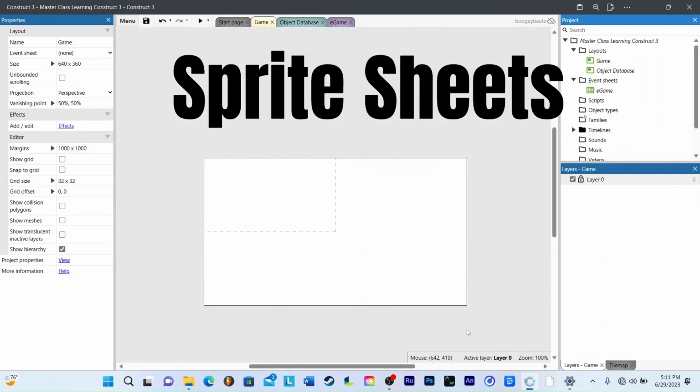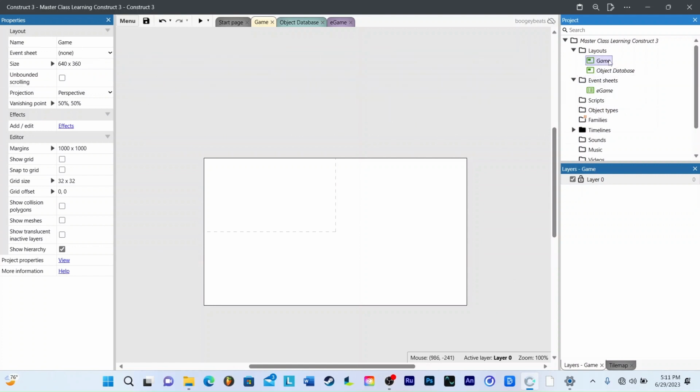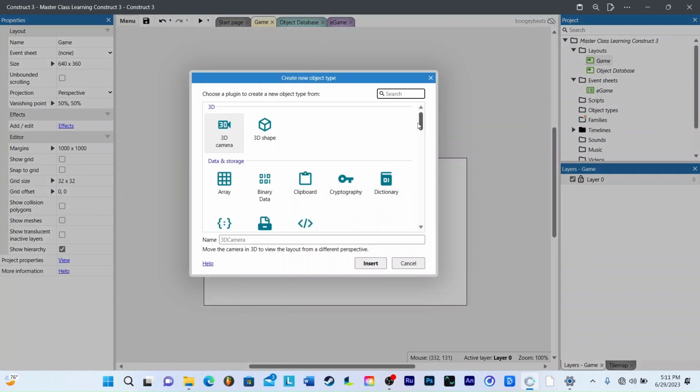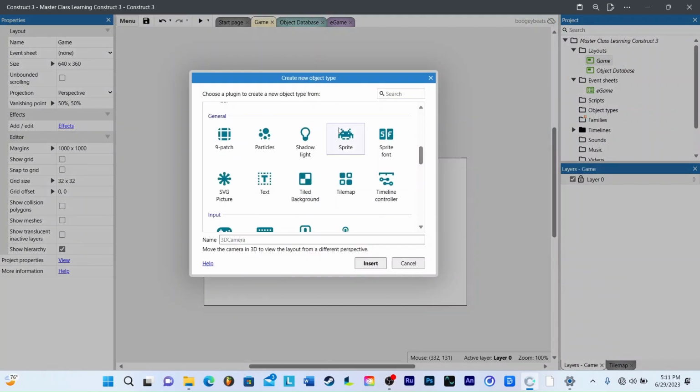Go to the game layout by double-clicking on it. We're going to create a background for your level. Now double-click anywhere on the blank white canvas. The Create New Object Type menu will appear. Scroll down to the General group and click Sprite. In the name field, name the sprite background_grass.